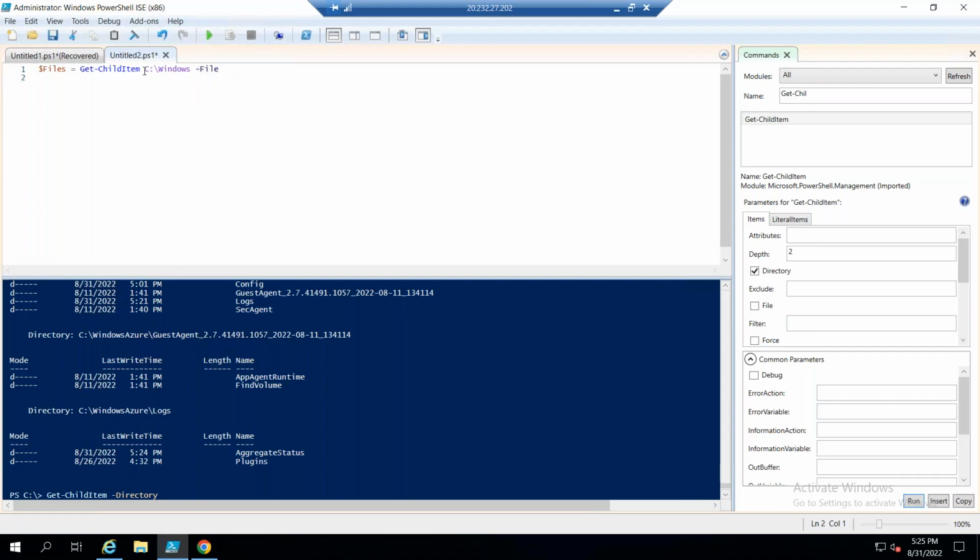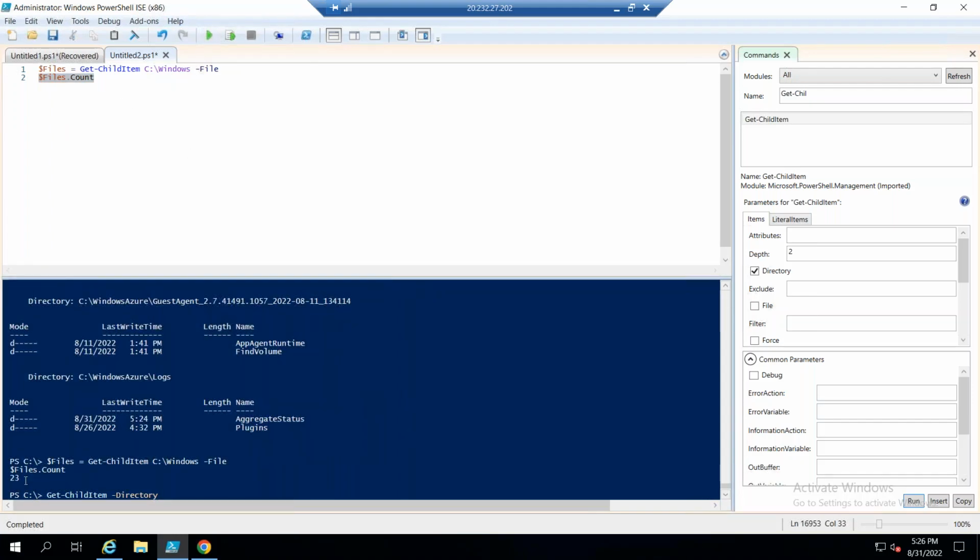So that is where ISE gets very popular. Now, if I want to check whether a specific file exists, or get some count, or do some appending or whatever, everything works perfectly fine here. Okay, let me try to run this. You can see that there are 23 files in this particular C:\Windows directory. So that way, it gets much easier.